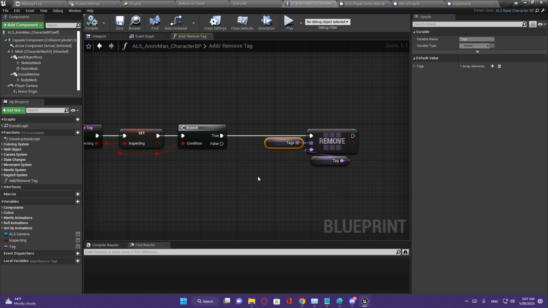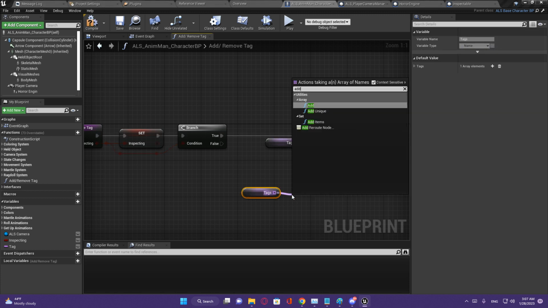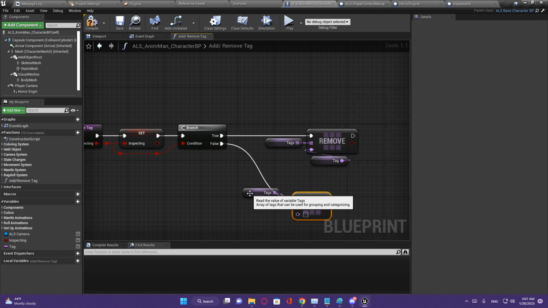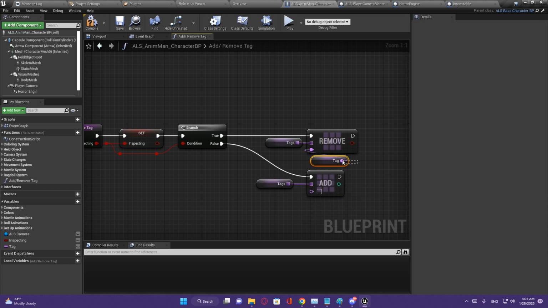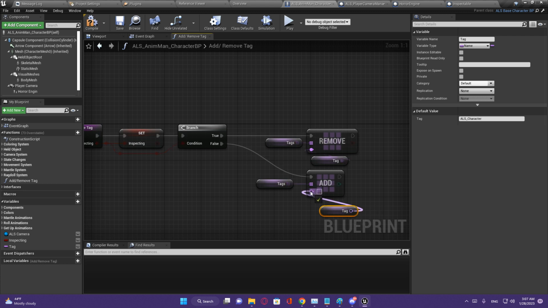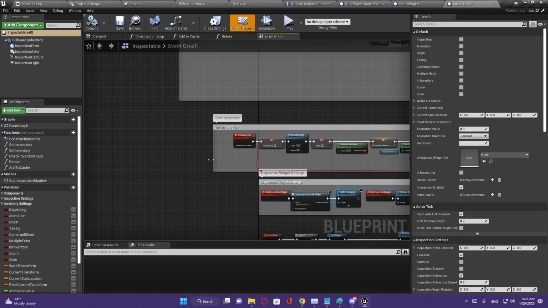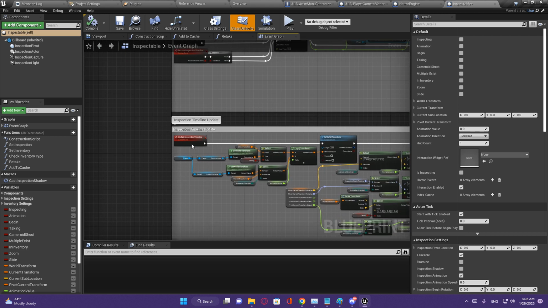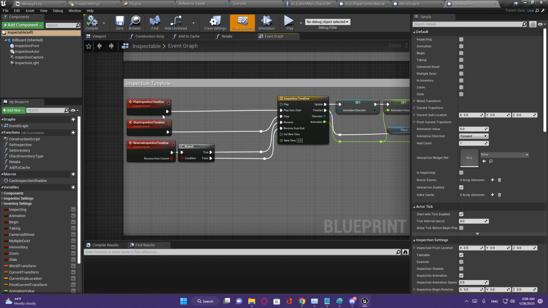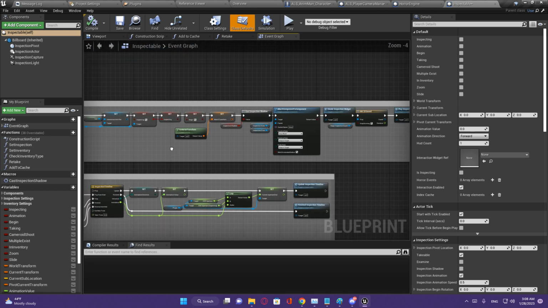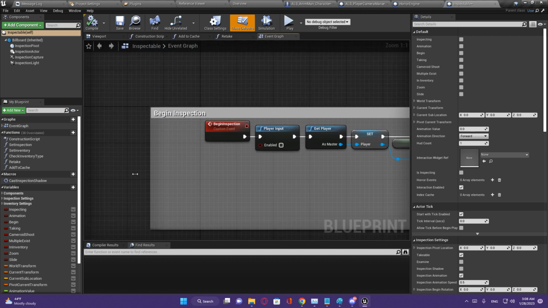Now let's get the tags again. If we are not inspecting, let's do add and add that again. Now let's see where we want to call this. Let's go into the inspectable where we start and end the inspection. Well, let's find begin inspection. Where are you? There it is, begin inspection.